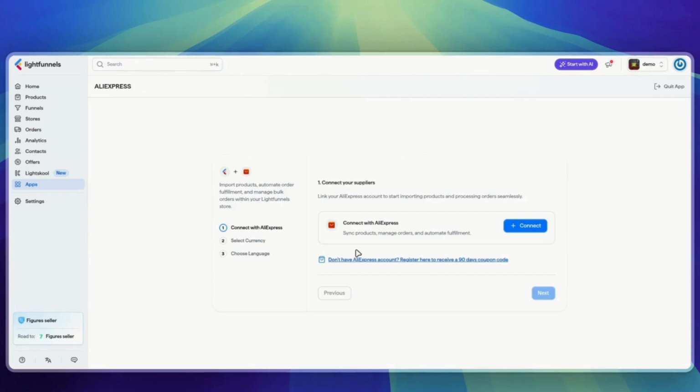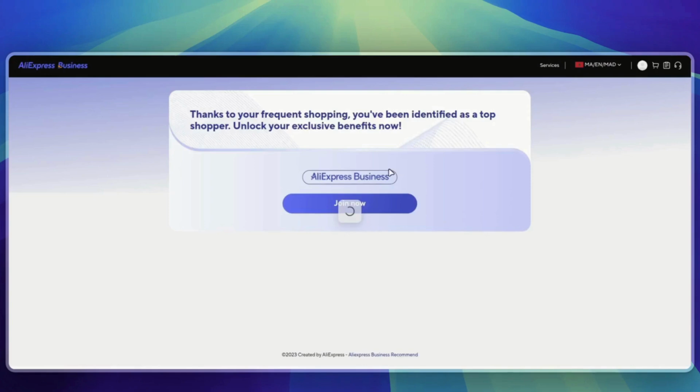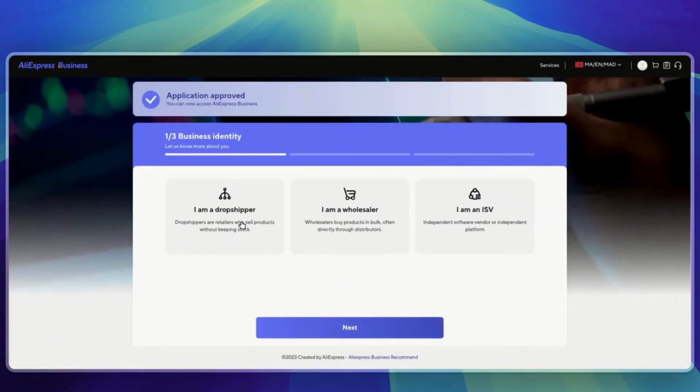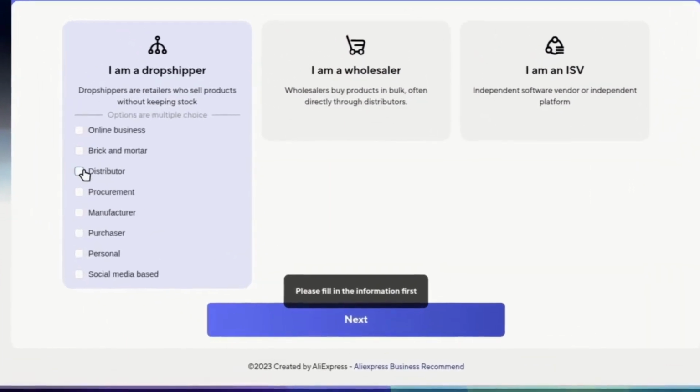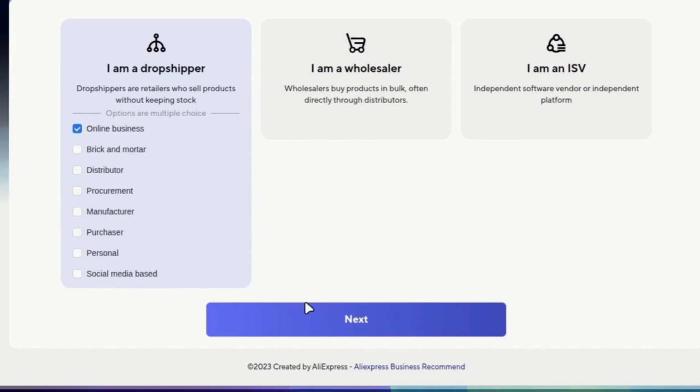To get started with AliExpress dropshipping, your very first step is to create a business dropshipping account. You can use the link provided in the app to immediately get a $100 AliExpress coupon code. After that, simply complete the AliExpress registration process.